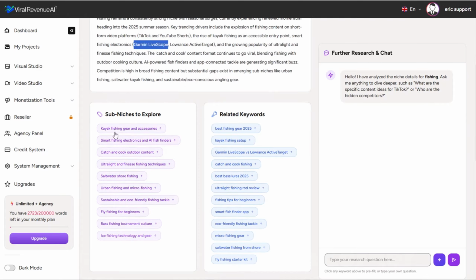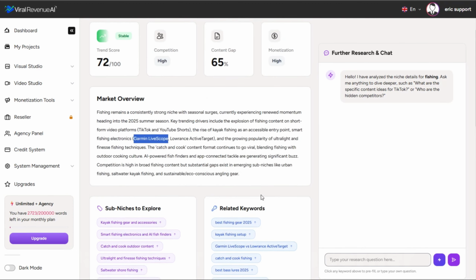We can then do sub-niches to explore. So kayak fishing gear and accessories, that happens to be one that I'm in as well. I buy a lot of kayak fishing gear and accessories. So here we have additional ones that we can dive into. We've got keywords that we can dive into.